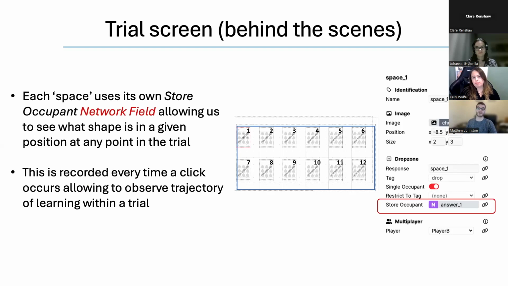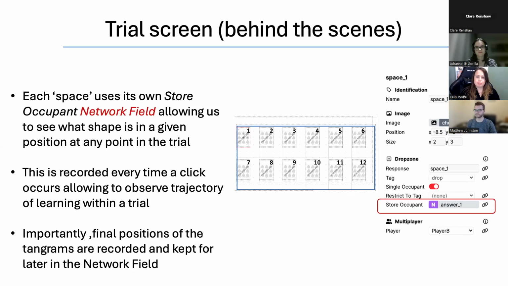Whereas here we can actually see participants' trajectory of learning, because in this task, participants quite often change their mind. They put a shape into space 1, and then later on they come to shape 4 and they realize, oh, actually, I think this maybe fits more with what the director said earlier. So they can change their mind, and we can now, using Gorilla, actually see the exact trajectory of learning throughout the task. But most importantly, we do also record the final position of the tangrams, and we keep that for calculating later on.